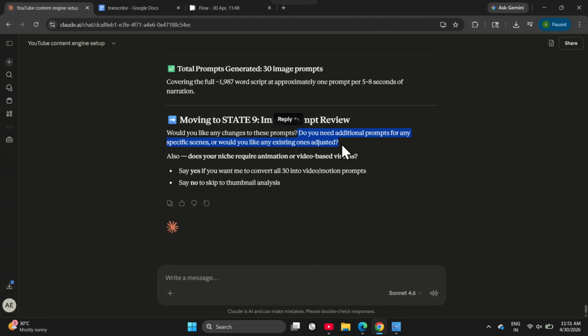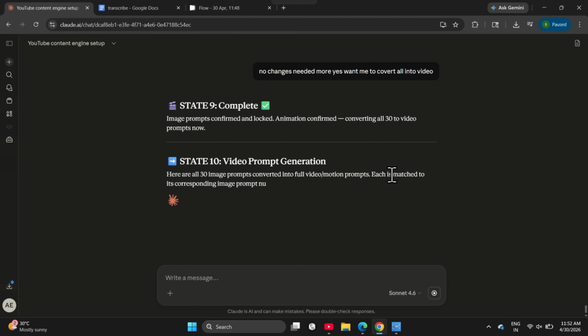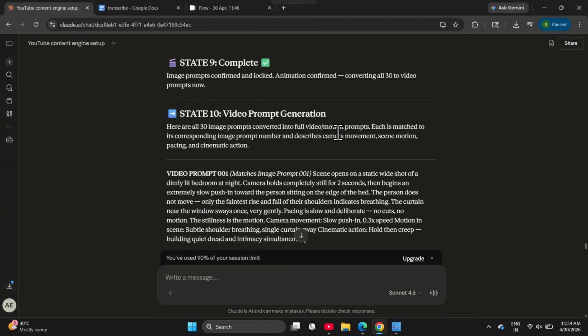Now here comes the next step. If your reference channel uses video-style visuals instead of static images, Claude will ask you if you want to convert everything into video prompts. If yes, just say, yes, convert all into video. If not, you can skip it. In my case, the channel uses video visuals, so I told Claude, no changes needed, yes, convert all into video. And instantly, Claude gave me scene-by-scene animation prompts.